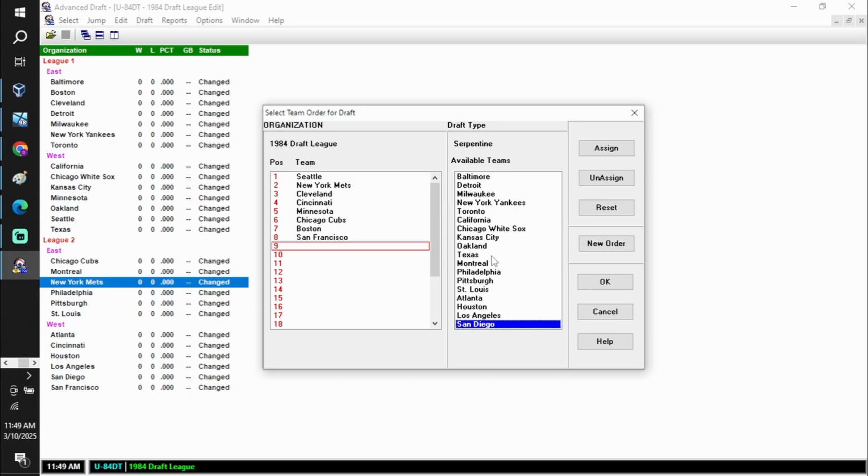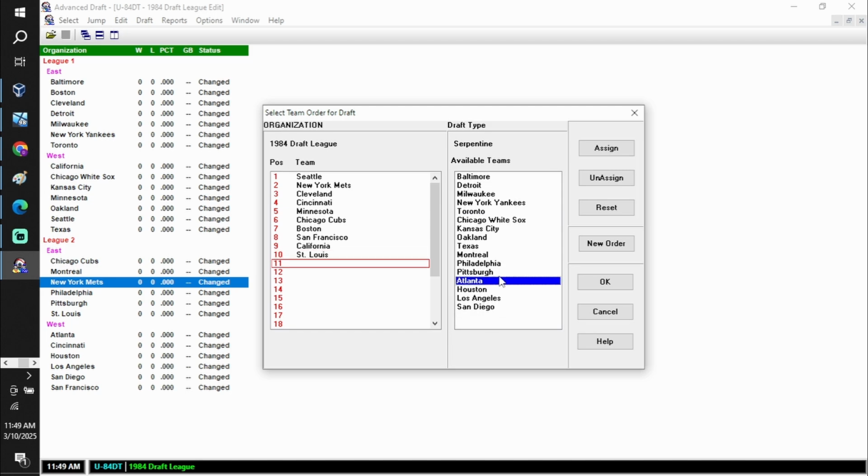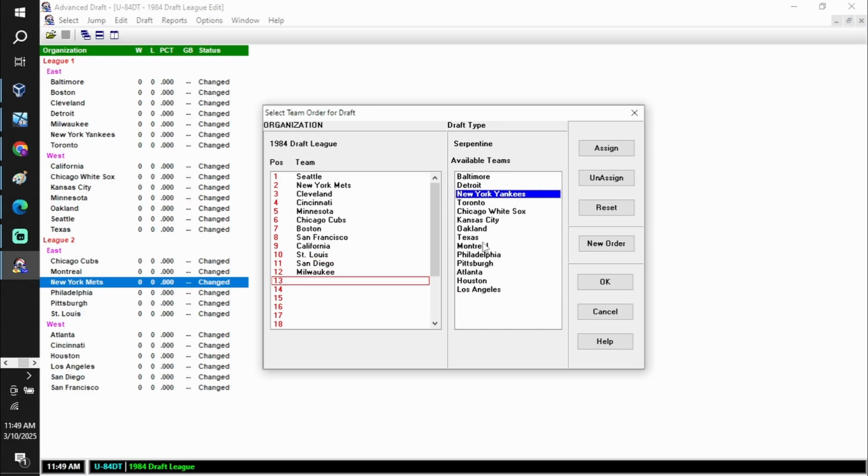The Brewers had 87 wins. The Angels had 70. Cardinals 79, the Padres 81. Alright, so California, Cardinals, Padres, Brewers.